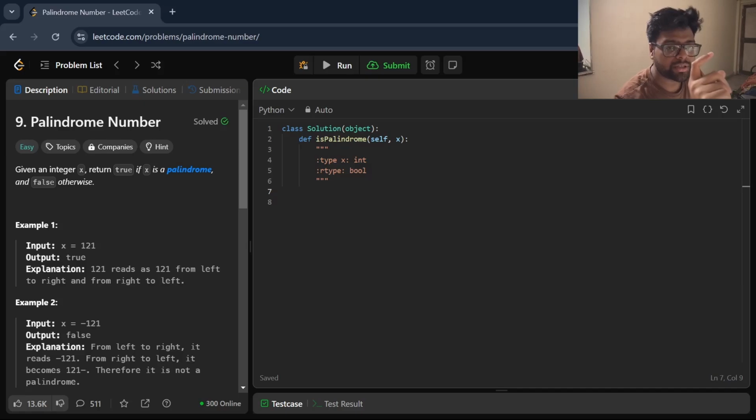A palindrome number is basically a number that, if you read from left to right or from right to left, remains the same. For example, if we have a number called 121, reading it from left to right, it's 121. Reading from right to left, it's again 121. So the number remains the same when you read from either side. These are called palindrome numbers. And the numbers that do not follow this concept are not palindrome numbers.